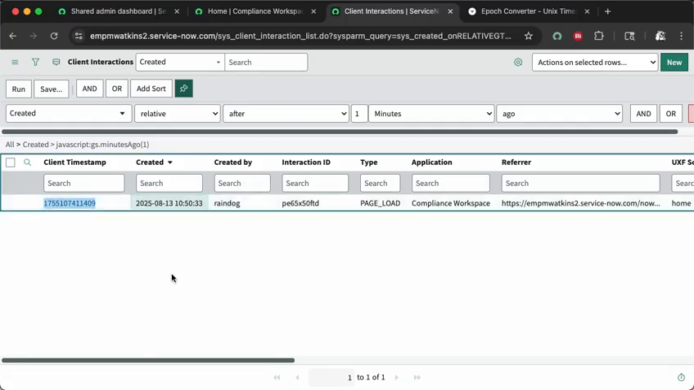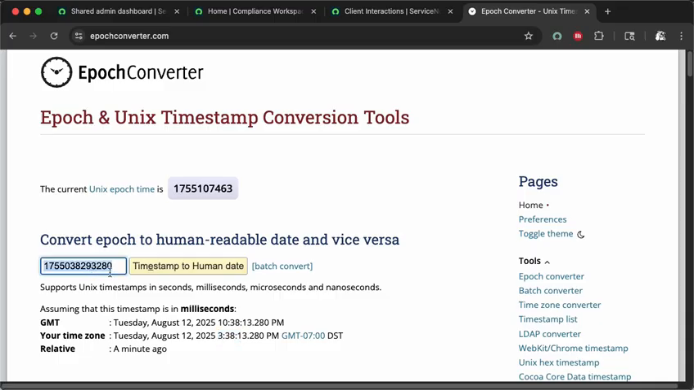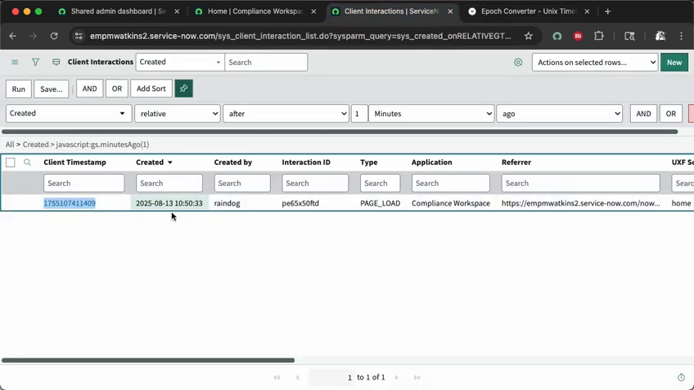But if you want to figure out when the interaction began, you can look at the client timestamp. We're going to make this human readable in the future, but for now, you can go to something like Epoch Converter and find out here in my local time, 10:50:11. So you can see 10:50:33. So 22 seconds later is when the interaction actually got recorded.